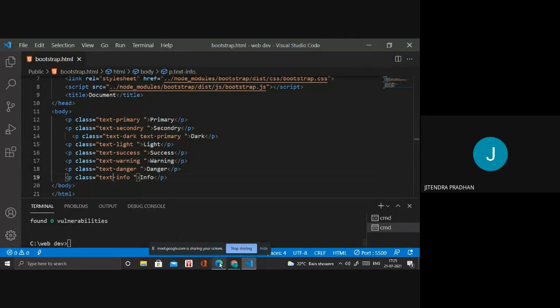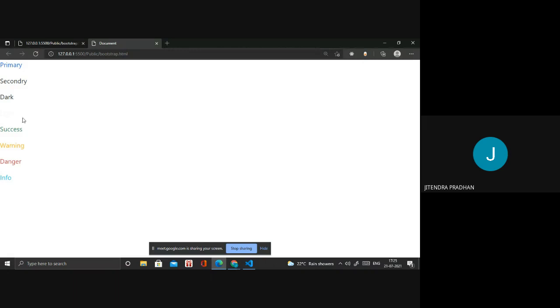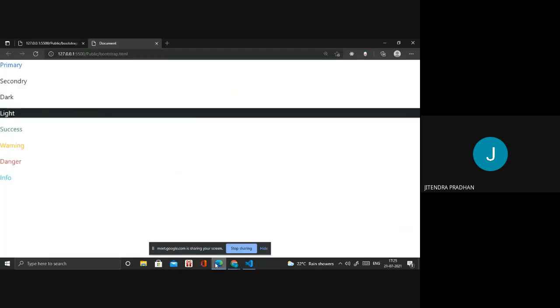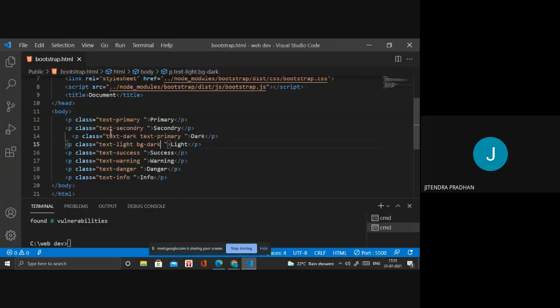Okay guys, so let's see, it's fine. Light is not defined. I will do one thing, it's BG dark. Okay, it's fine. Primary, secondary, dark, light, success, warning, danger, info. You can do that by using classes. In that you have to write text dark and whatever color you want. These are the colors in the predefined classes in Bootstrap.